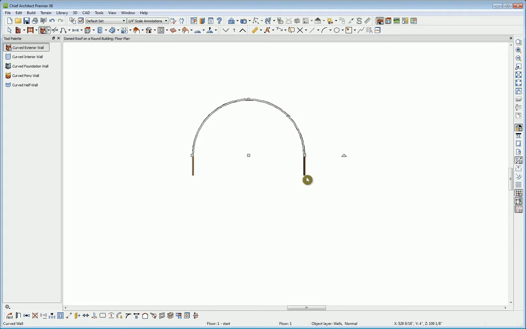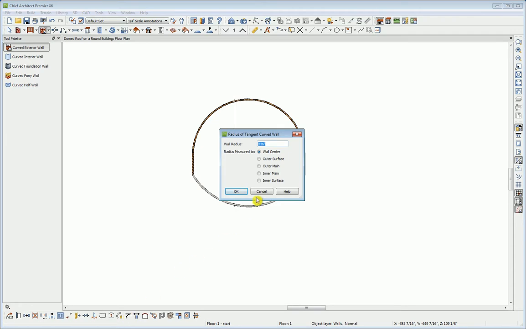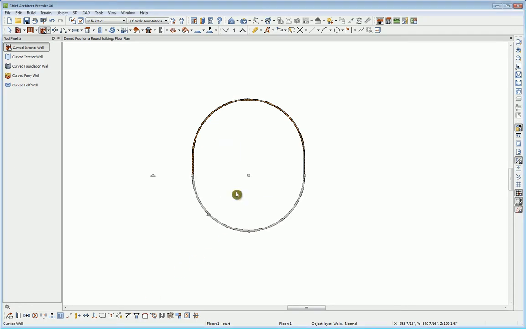We'll draw another curved wall now. Pick up the snap on the outside. Snap on the outside. Make arc tangent. Pick the same reference. And I now have the two halves of my building. I just need to get rid of the walls in between and connect them. So I'll delete the two walls in between.